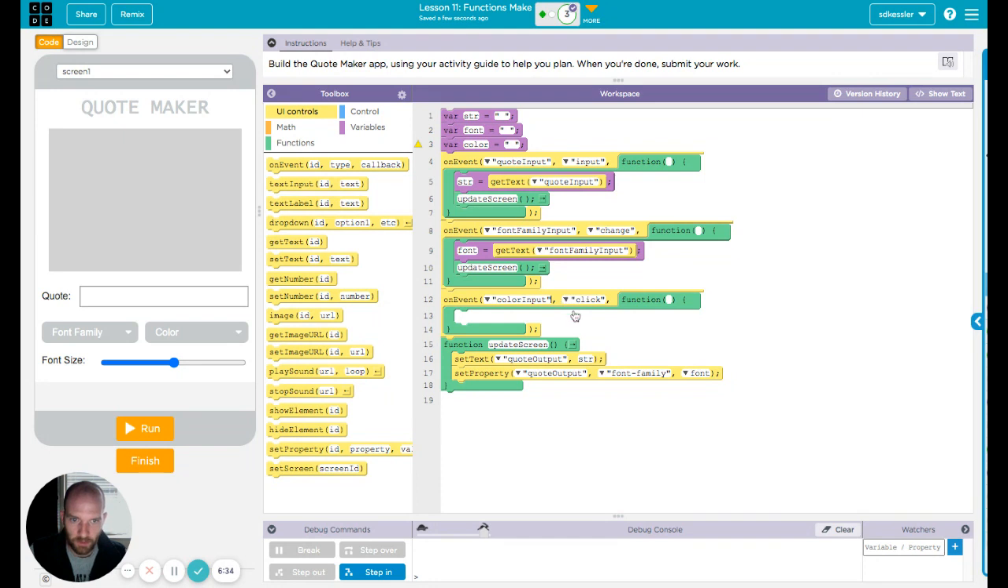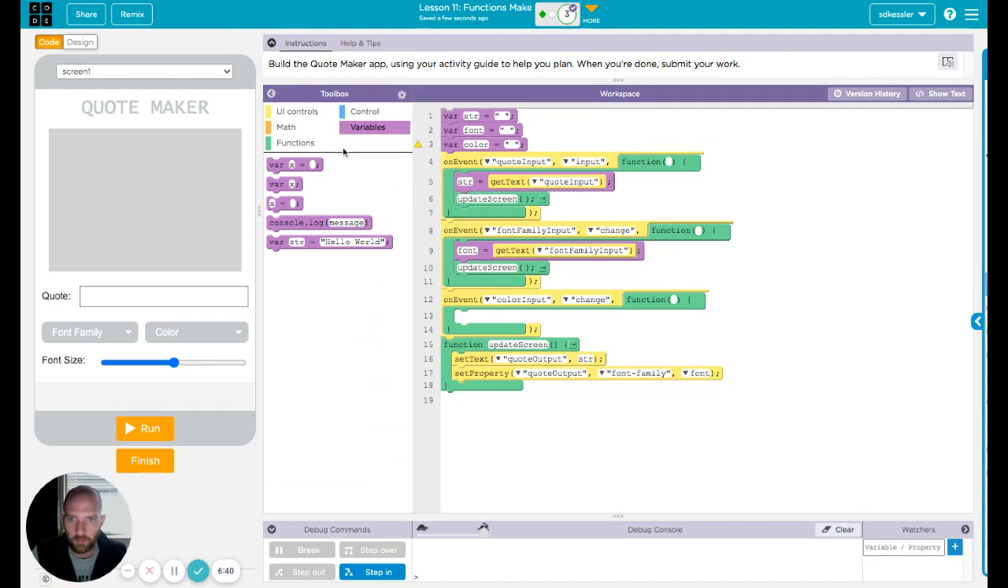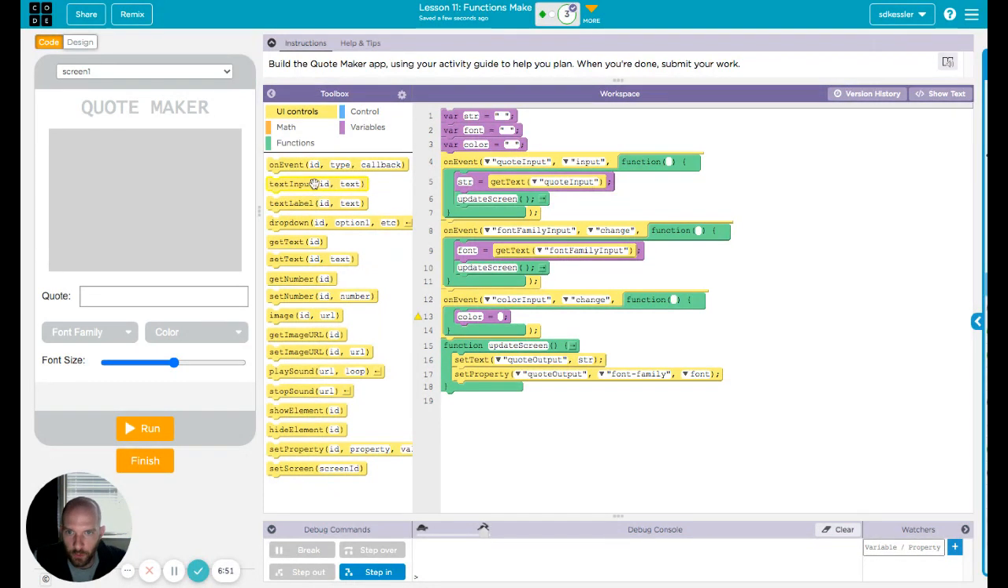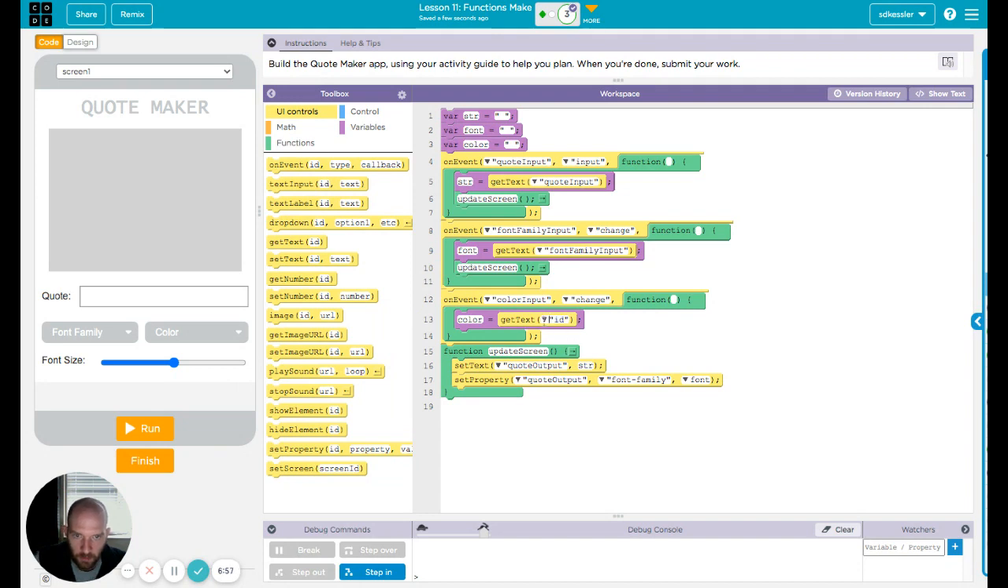And that's going to be when we change it. And we're going to pull our variable back out here. So we'll change our variable color. We'll do a get text. Whenever you're doing a drop-down menu, you'll do a get text. And we're going to get text from what ID? Let's get text from the color input. Now in here for function, we need to update the update screen function.